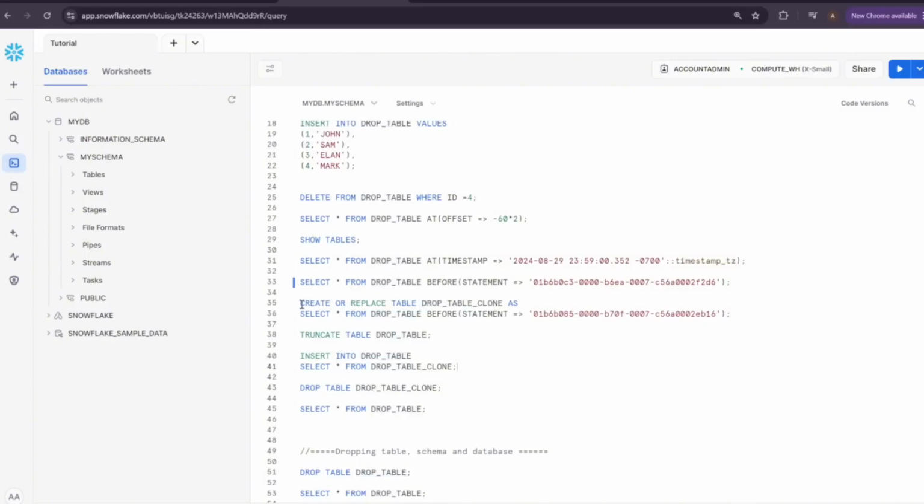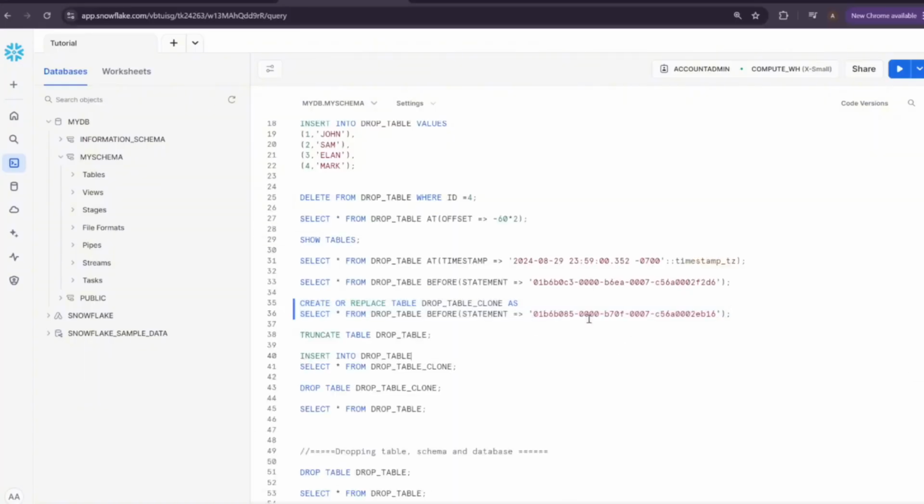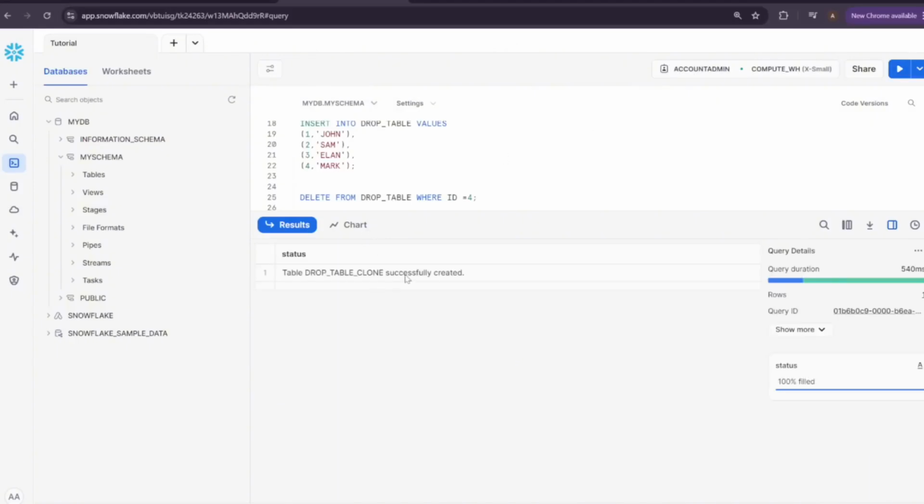So what you can do is create a clone table of your drop table based on the select star from the statement. Whatever data you had before running this drop statement, you are just creating another table which you are calling a clone table. So let's execute this one. I need to update this particular statement because this was the statement which I had executed. Now, if you execute this one, it should create your clone table over here.